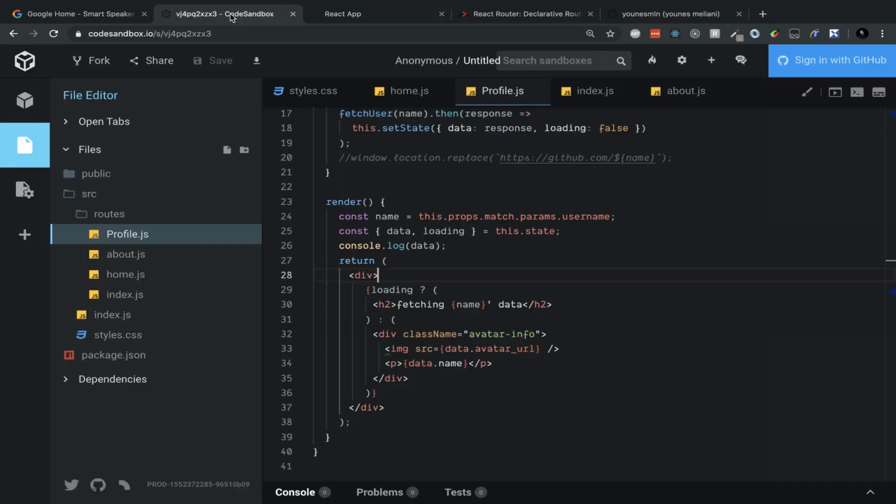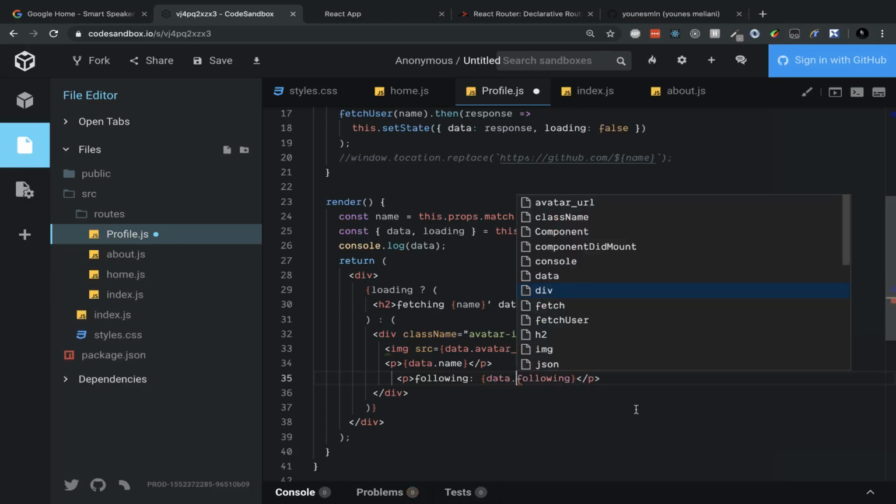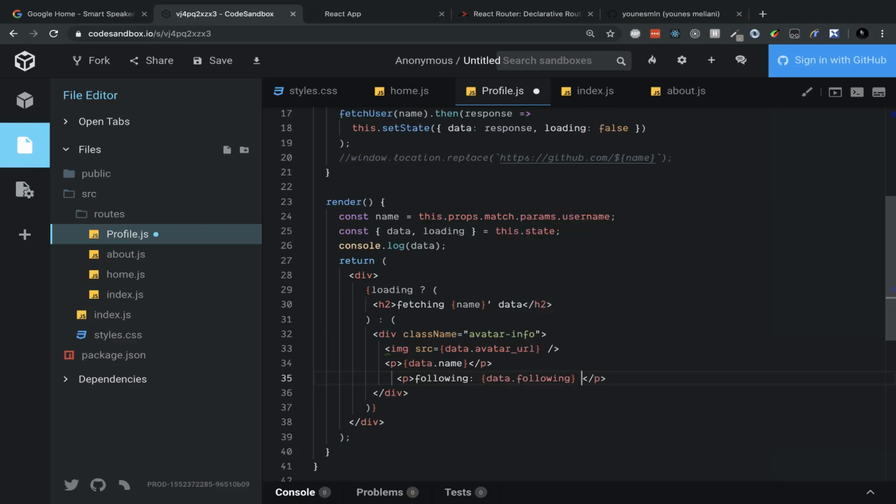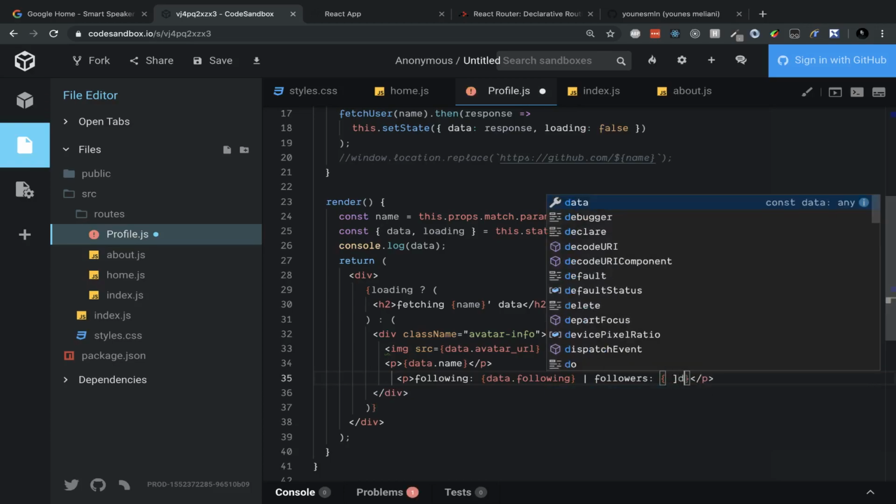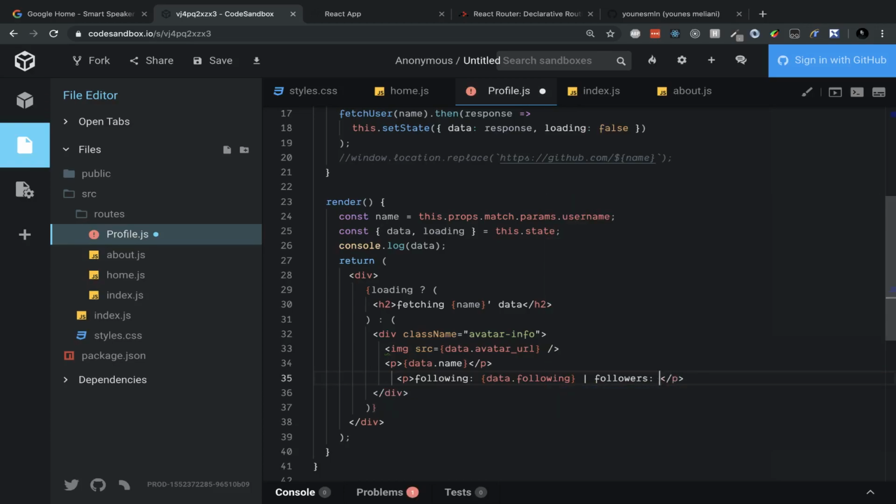So we can say following, followers. We can put it in another P and say following. Or you can do a span with text. Good luck doing that. You'll do it for your homework. So data following, and we have followers, data dot followers.